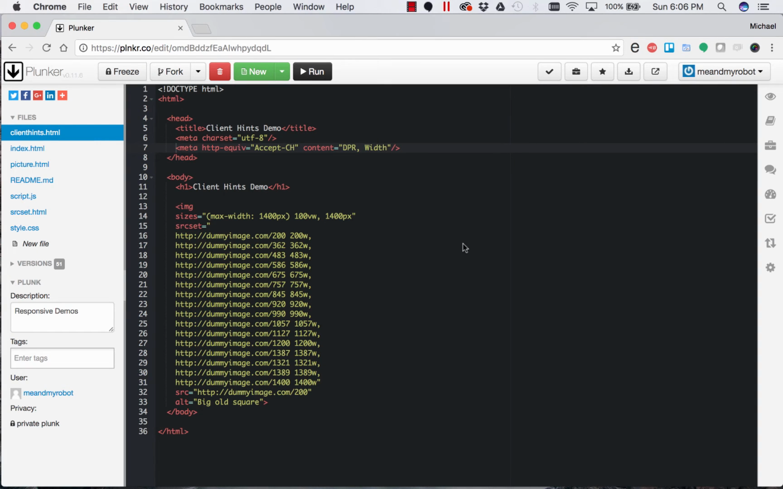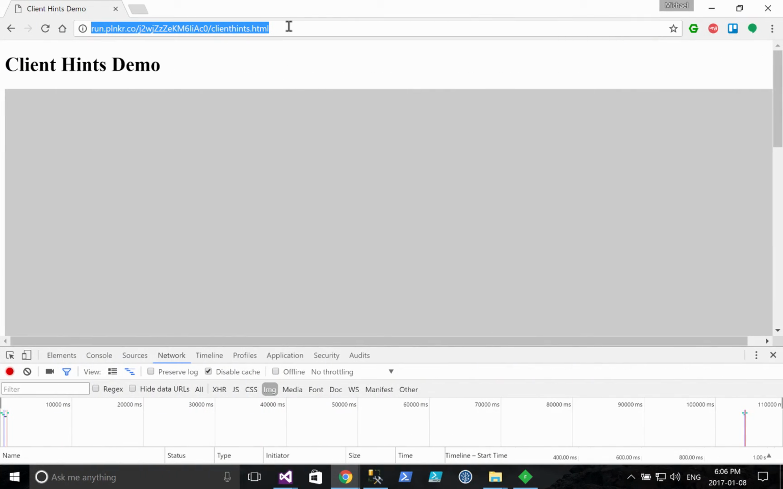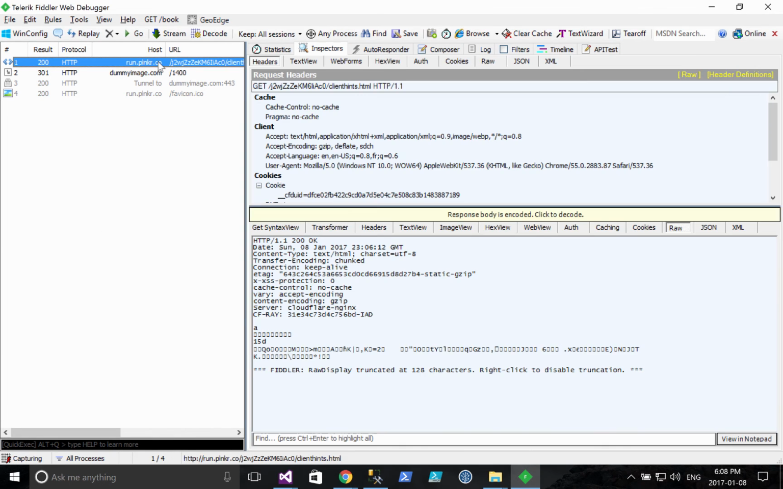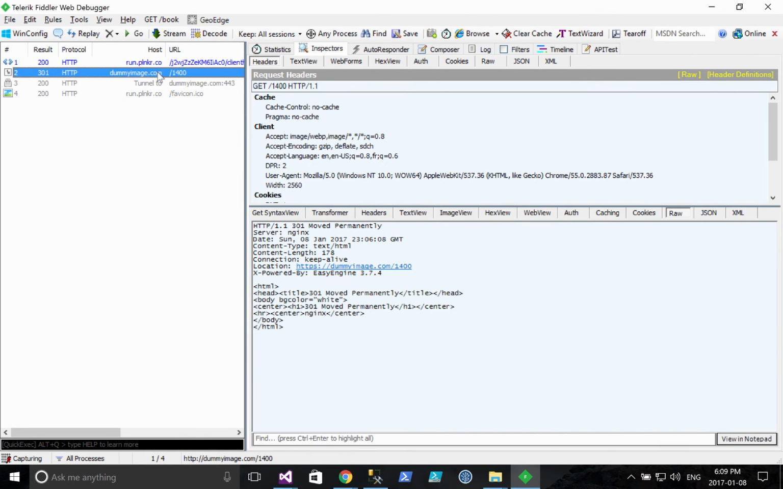So here I have my HTML page. You can see I've added in the meta tag for accept client hints, and I'm looking for the DPR and the width. Let's go and request this page and check out what happened in Fiddler. So the server will have sent down the HTML page with our meta tag, and then on subsequent requests, we can see that the browser is sending the information along. So we have a DPR value of 2, and we have a width of 2560. Then the server can use this information and return an appropriately sized image.